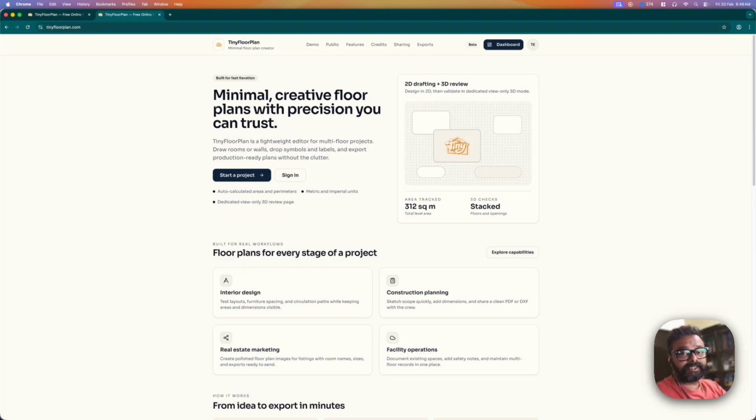Like the name suggests, it's very easy to use, very intuitive, and you'll be able to make a floor plan within 5 minutes of whatever comes in your head into a proper export to send to a builder or an engineer, whoever you want to send it to, even your family. So this is the whole idea that I built it.